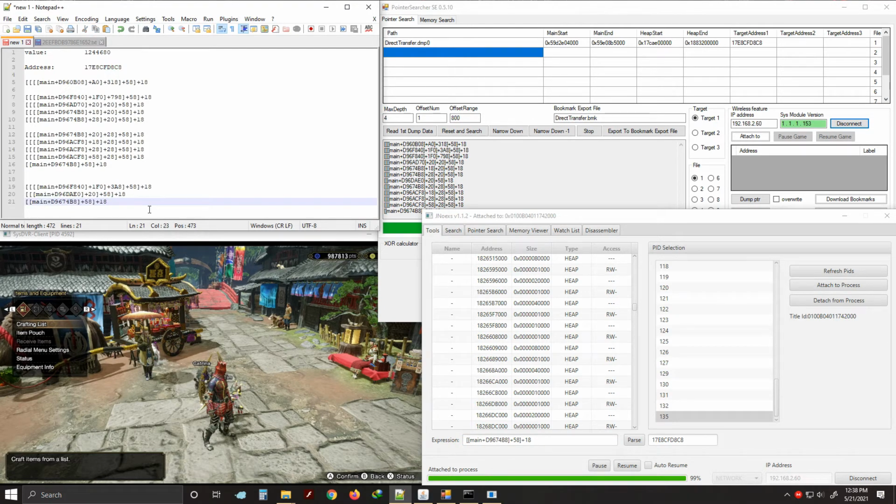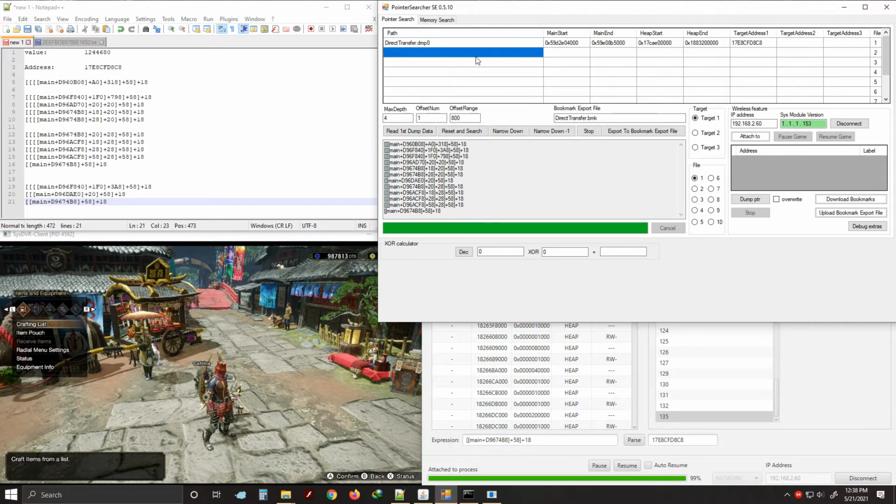But this doesn't actually tell us the real value. This is just what's working in this current dump. Now, if you don't mind spending extra time, you can create a second dump by closing out the game and dumping it again and doing this whole process.